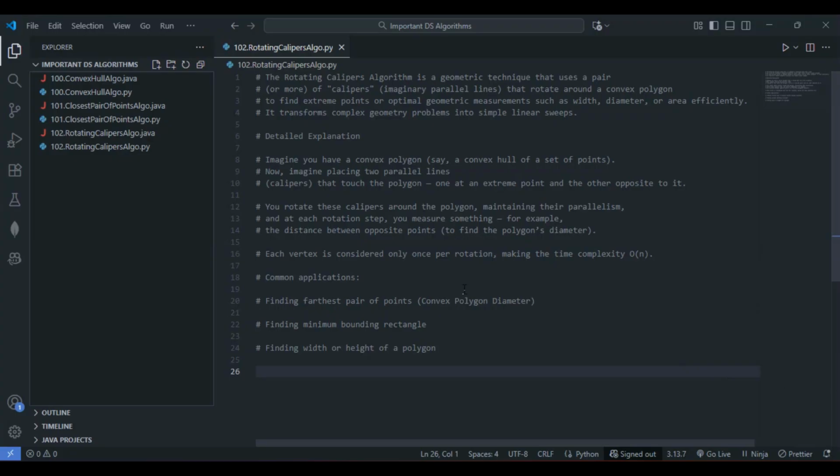Suppose we have placed two parallel lines, right? These are the calipers, which touch the polygon, one at an extreme point and the other opposite to it, because we are considering two parallel lines. So this is fine. We rotate these calipers around the polygon, maintaining their parallelism. At each rotation step, we measure something.